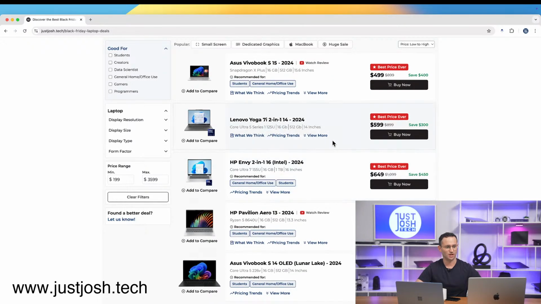Lenovo Yoga 7i, 2-in-1, 14-inch, Core Ultra Series 5, 125U. This is actually a pretty good one.